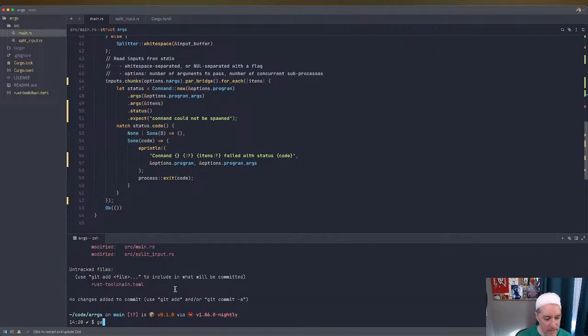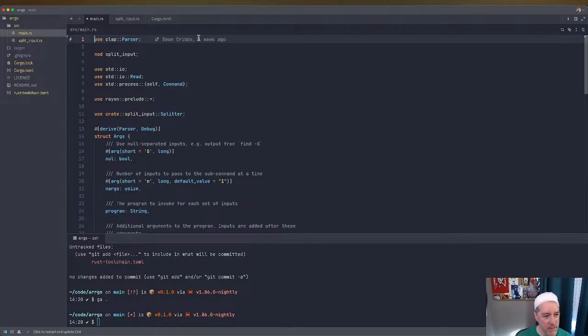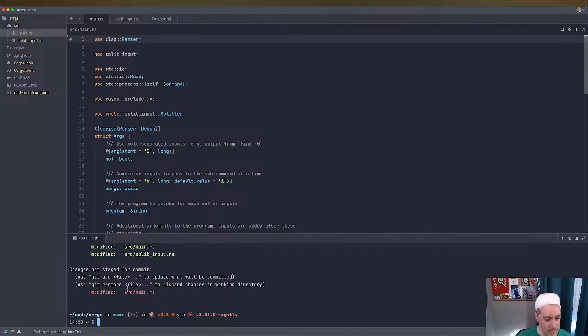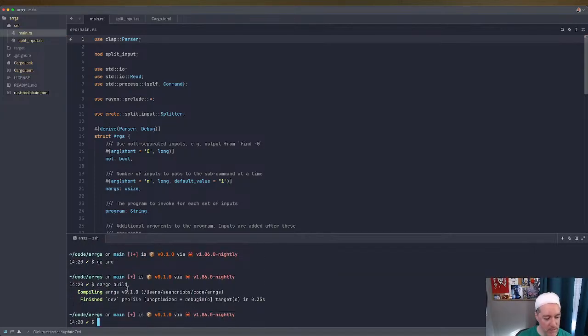So let's add the whole thing. Honestly, here's the thing though. We don't need this feature anymore, but there's no reason we can't be on nightly still. So let's make sure everything's good. Okay.